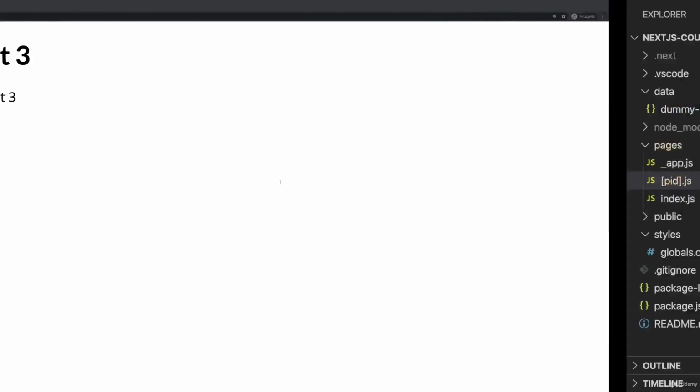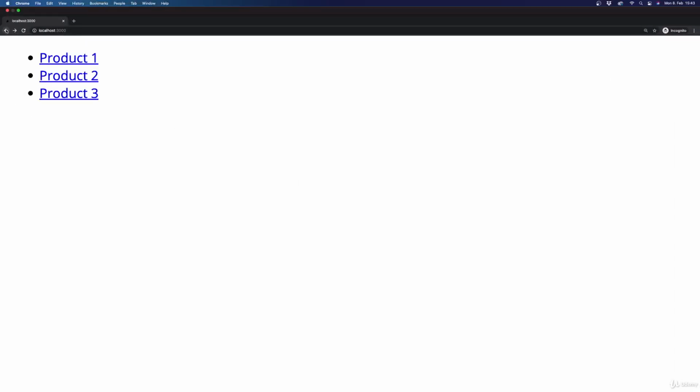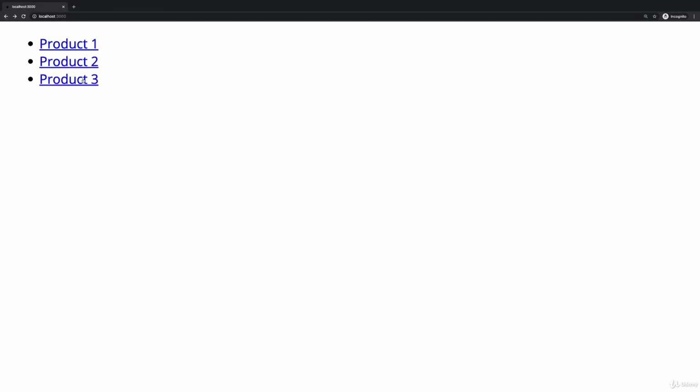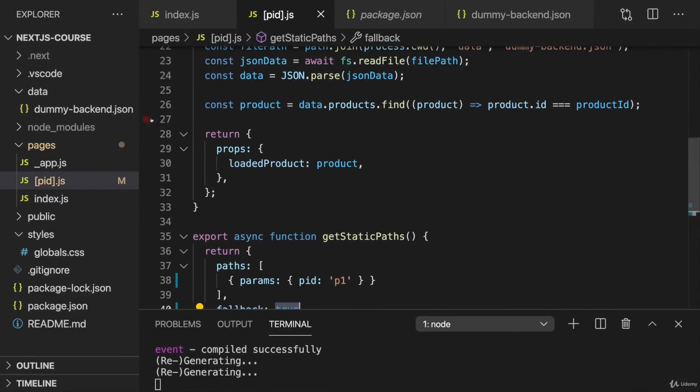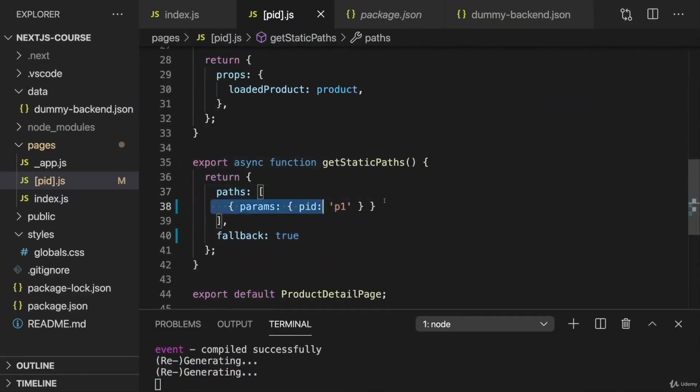Because now if I save this, you will notice that if I go back to the starting page, if I click on product 3, we still load this page successfully, even though it was not added here to paths. And the reason for that is that with fallback true, we tell Next.js that even pages which are not listed here, so even parameter values for the PID parameter which are not listed here, can be valid values that should be loaded when they are visited.